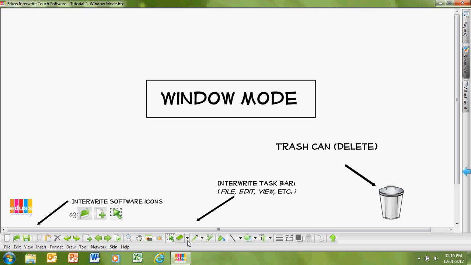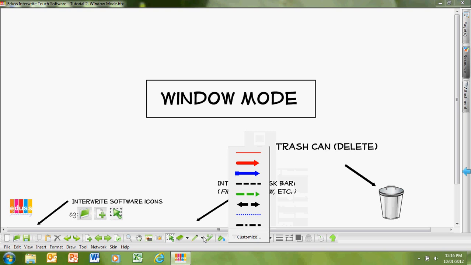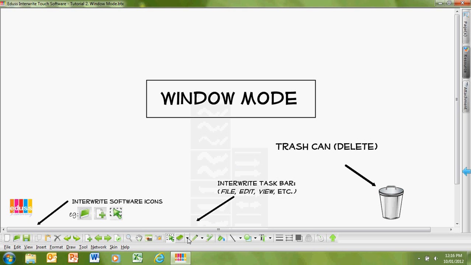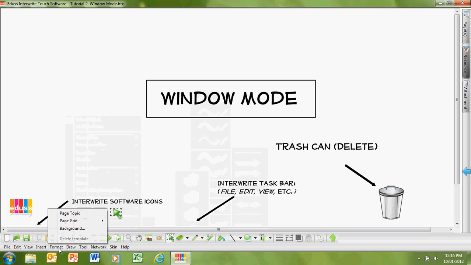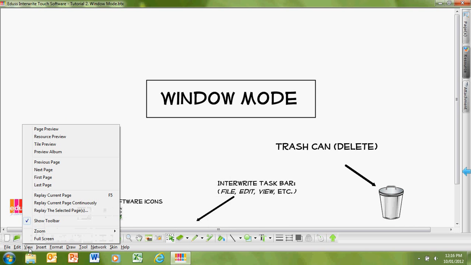Several of the picture icons have down arrows next to them. The pen, the eraser, the beelines, the shapes, and the text. If you click on the down arrow, it will give you other options that you can select from. The words too have their own menus associated with them, so that you do have other options that you can select from as well.